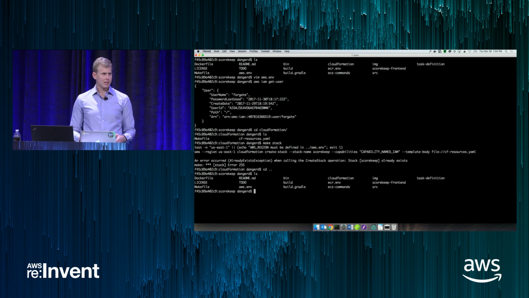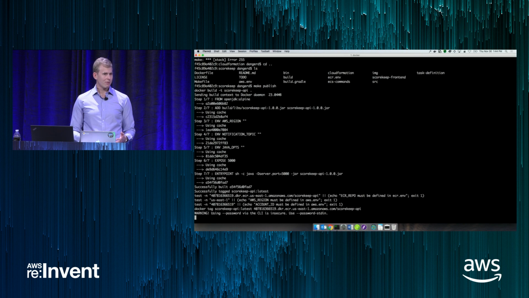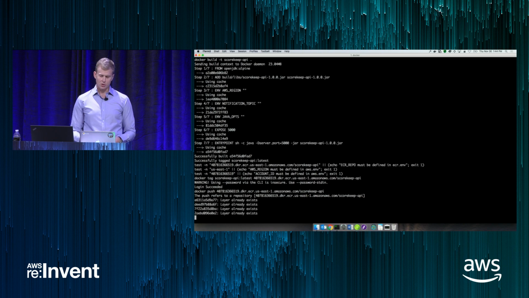This root directory is going to be our API container's build process. It uses Gradle. It uses a Docker image to do the build. It then packages it up in a Docker image with Java and pushes it to ECR. And we can do this really quick with make publish. I've already built the Java file, and I've already published it to ECR, so this should be fairly quick to complete.